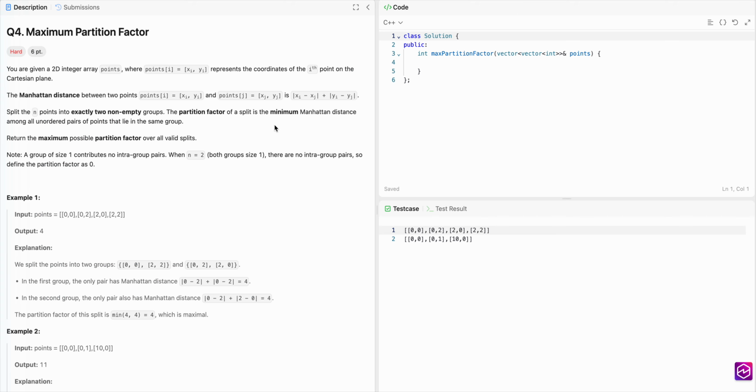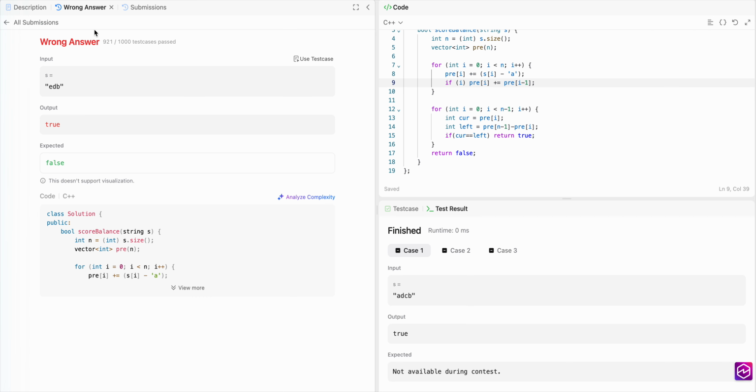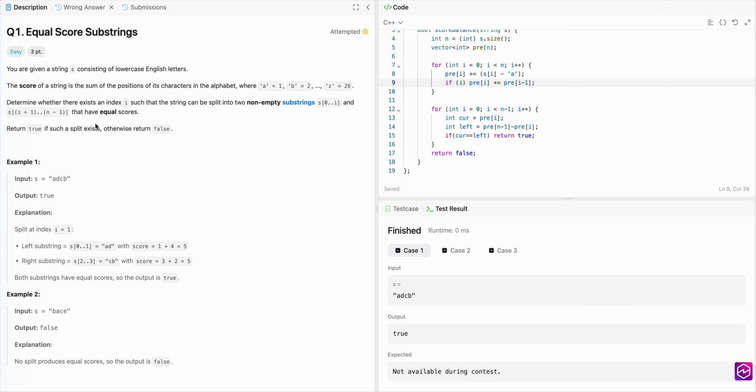Cool. Maximum partition. Oh yeah, we'll have to do the first one also. Yeah, what was the problem? Determine whether there exists an index i such that the string s can be split into two non-empty substrings. Oh, we have to include i. Yeah, that's what I'm doing here. Sum of the positions of each character in the alphabet. I think that is pretty fine what we are doing. That doesn't really change anything, but okay.